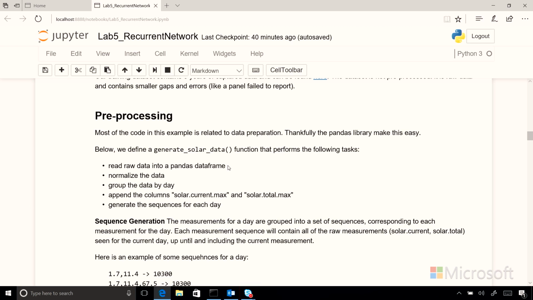It is a convenient package that allows you to process the data very efficiently and saves you a lot of time. We'll then normalize the data. Remember, in the MNIST data, we had scaled the digits between 0 and 1. Similarly, here, we are going to normalize the data within a 0 to 1 range. Then we want to group the data by the day. And finally, we want to append the columns solar.current.max and solar.total.max and generate the sequence for each day.